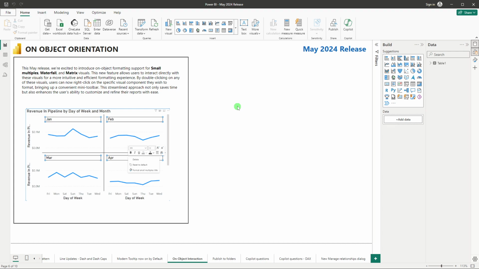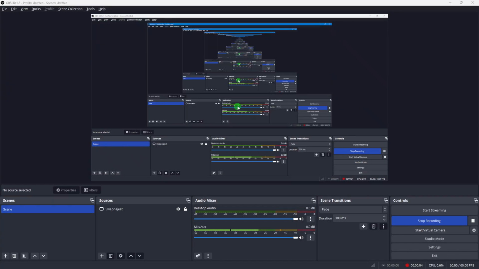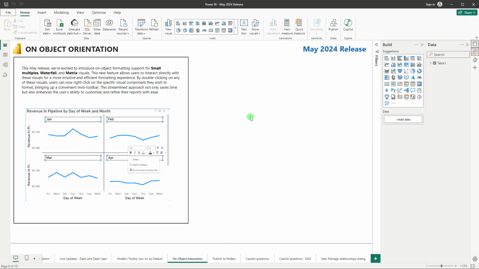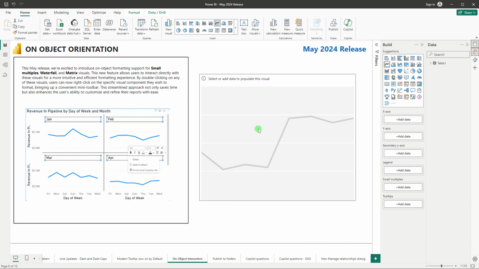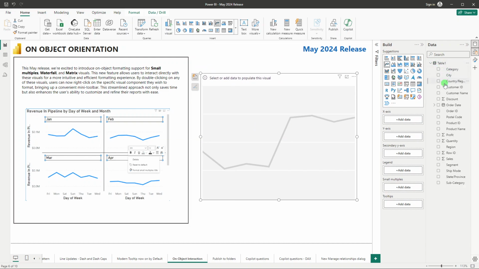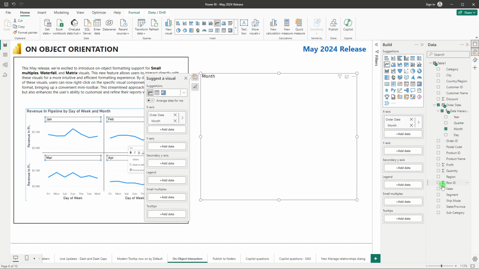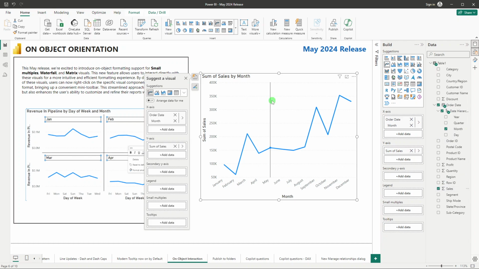So now guys, what I have done is I have closed my application, and again I have restarted it. So now I will show you how to do it over here. From here, I will just try to create the same chart. I will take a line chart, and based on the line chart, I will take month and sales. So you can see we have a visual.